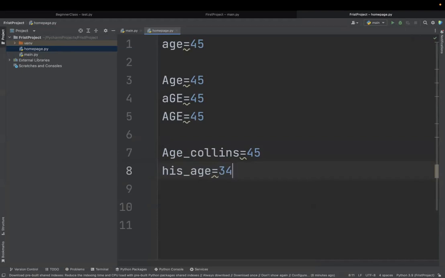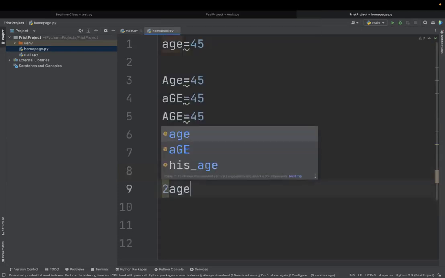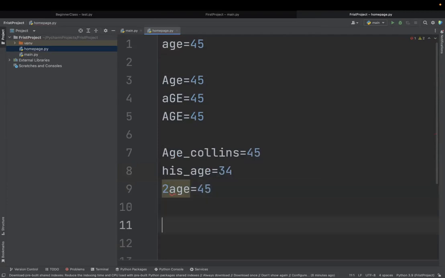And also, you cannot start a variable with a number. So I cannot do, let's say, 2age is equal to 45. This is wrong because it starts with a number.